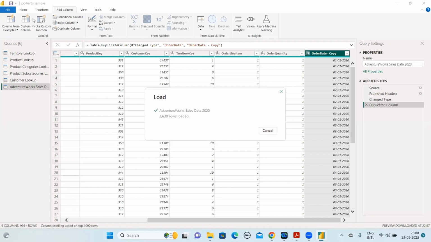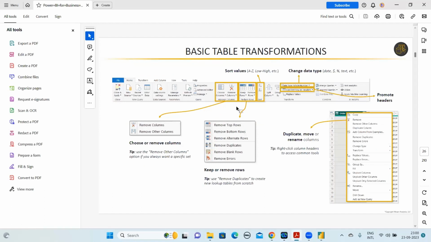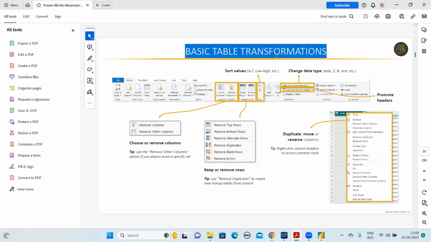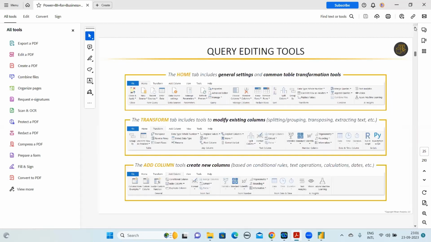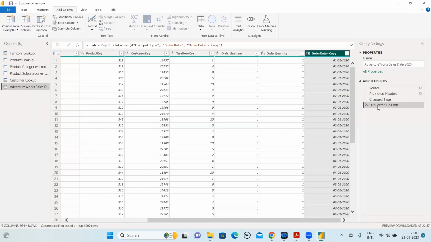What we have to do is go back to the next step, and once you are done, you can remove a column. See, these are the basic transformations that we can do. I have just added the columns. Once we are done with this, we just have to save and load into our actual front end data model, where we can get that data. So here we have the duplicated column.